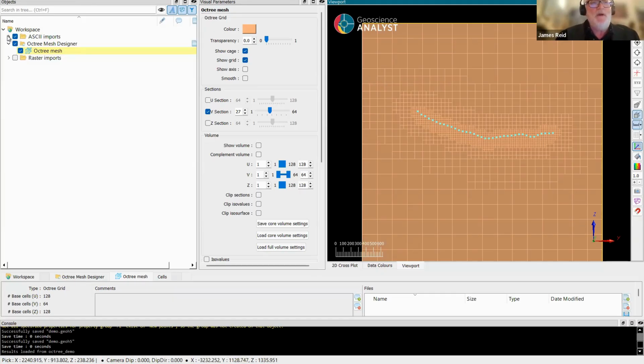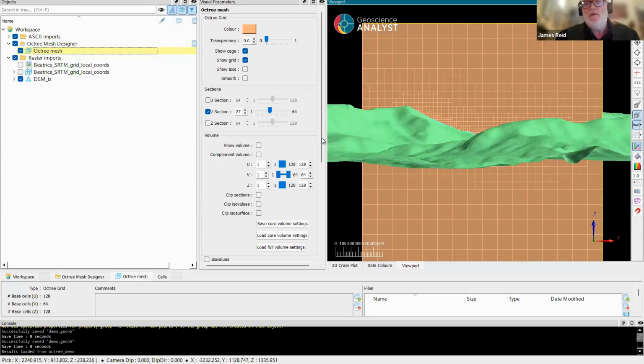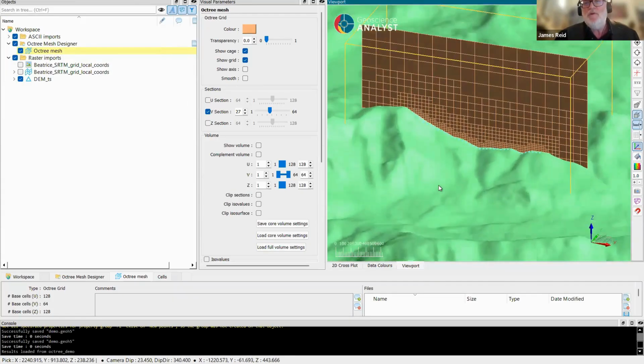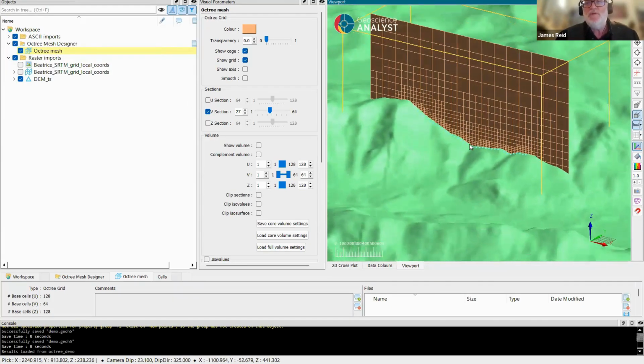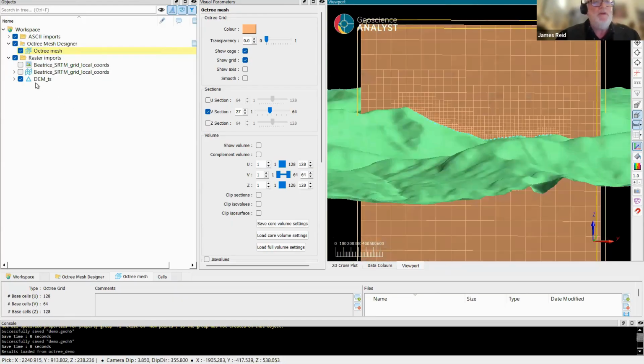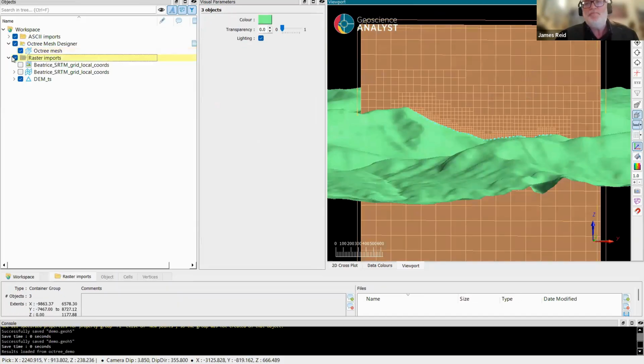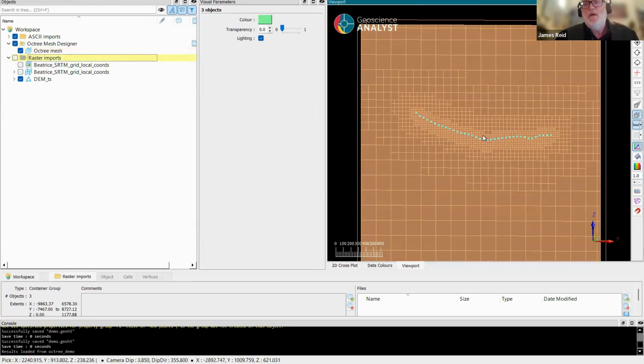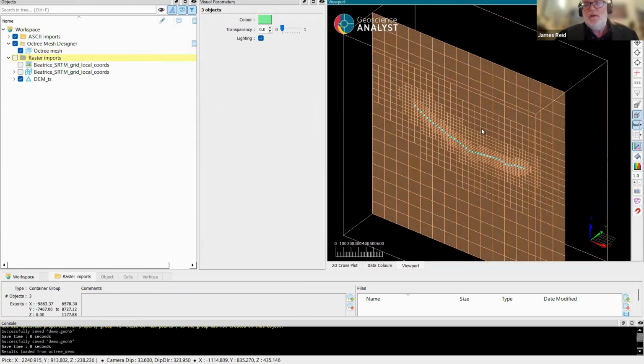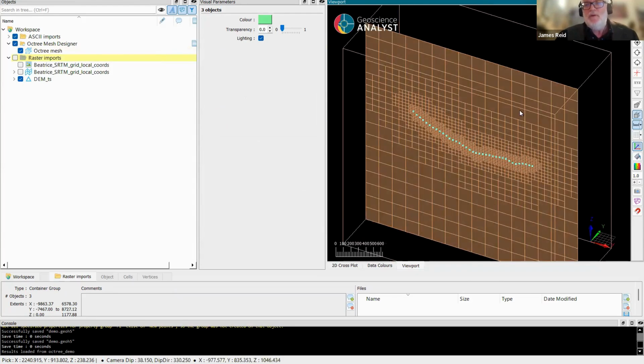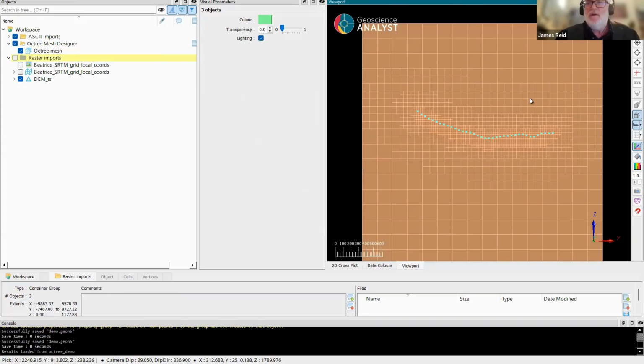And if I just turn on, I could quickly show you the DEM. There's the DEM there. You can see that we've got, hopefully, a little bit of extra detail around the DEM. So that is looking north there. Well, that's what the Octree mesh looks like.